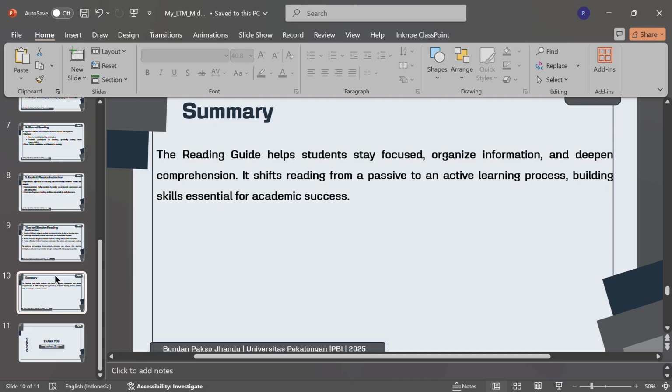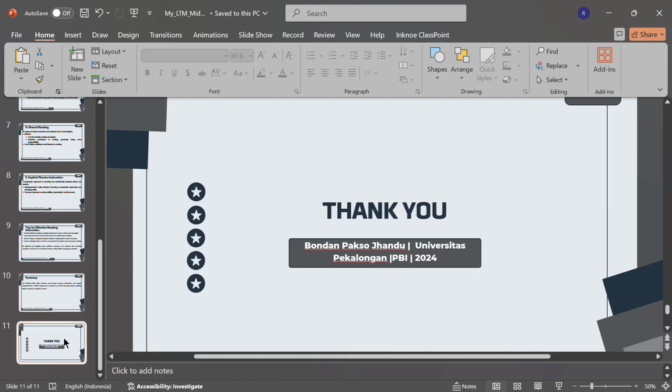Finally, summary. The reading guide helps students stay focused, organize information, and deepen comprehension. It shifts reading from a passive to an active learning process. It can also build essential skills for academic success. So, I think that's all for my explanation.